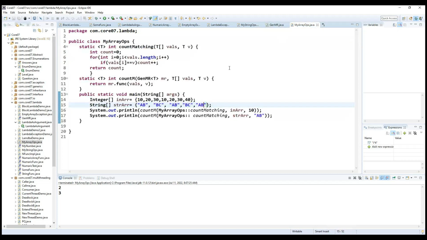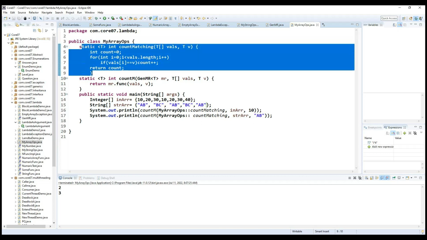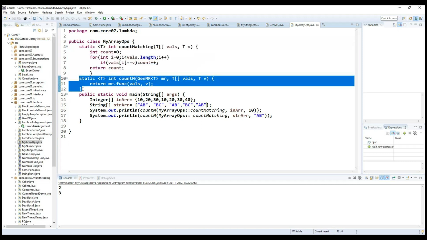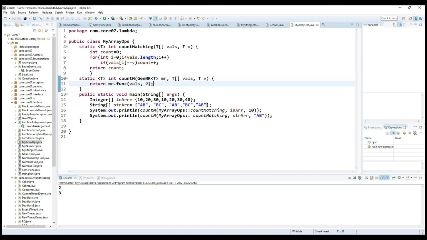Okay, and later this is the class I created, the method reference class, and internally it is expecting generic functionality. And this is the static method we defined. This is also expecting generic functionality. Internally, here we are providing the functional interface parameter. So inside the functional interface parameter, we are providing something, what we are providing here, method references.